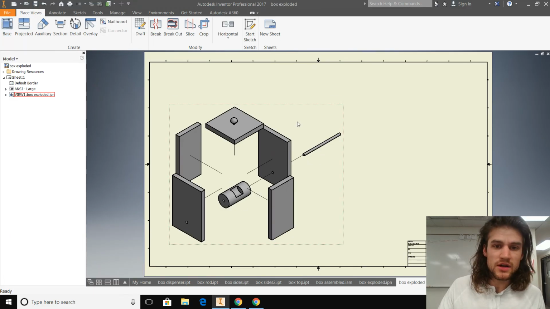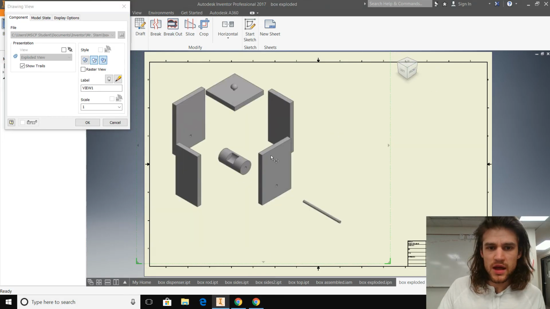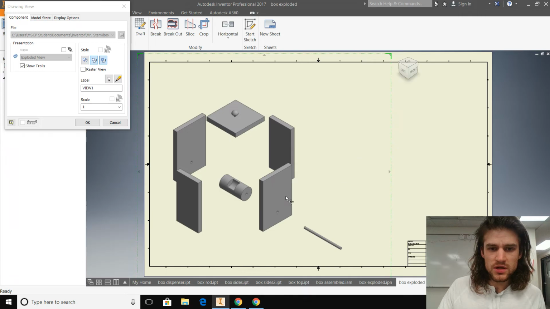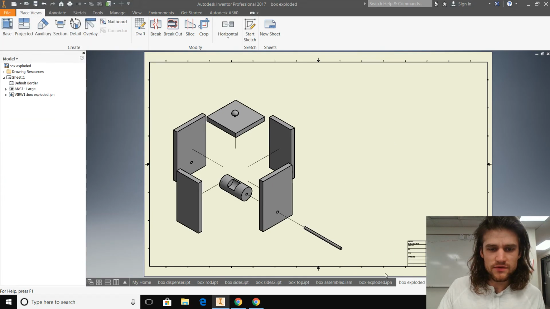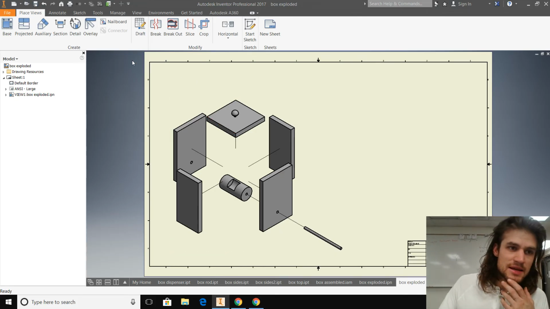Oh, and you know what I forgot to do was test some other views. So let's click that view cube, spin it around. That looks pretty good. I think I will go with that one. I think that was the view I wanted. Okay. So there we go. There is my assembled view.